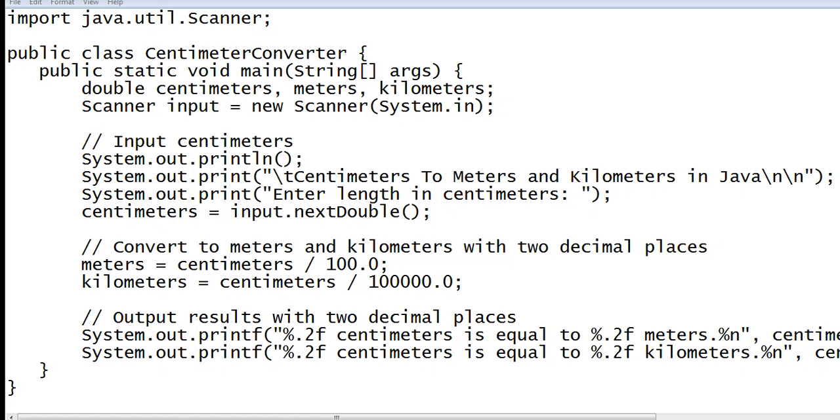One of my subscribers in my channel messaged me or left a comment in the comment section of my tutorial videos asking me how to write a program that will ask the user for length in centimeters, and then convert it into meters and kilometers in Java programming language.